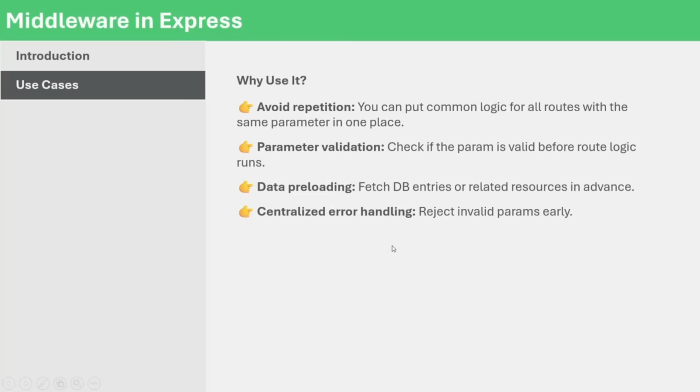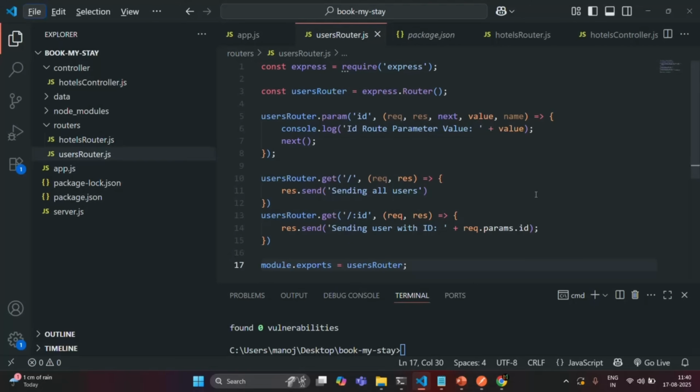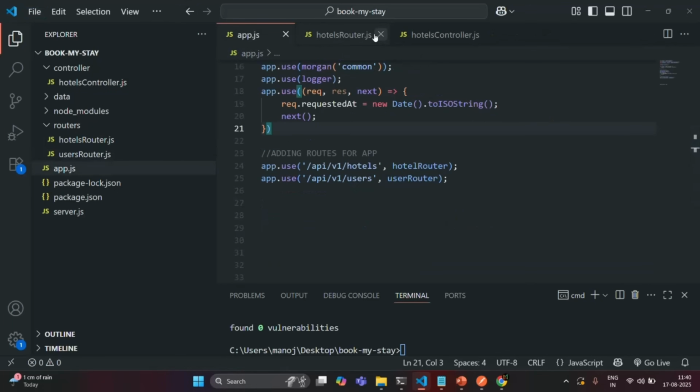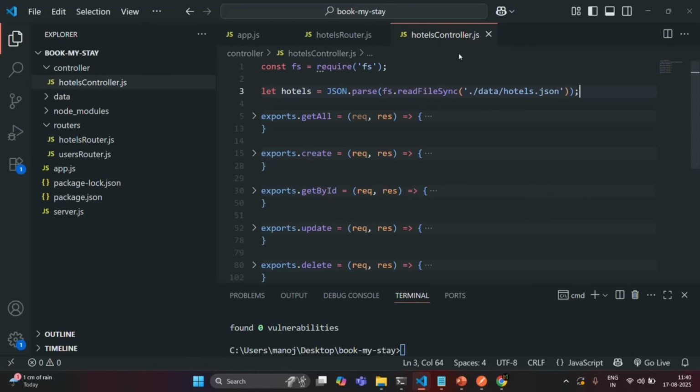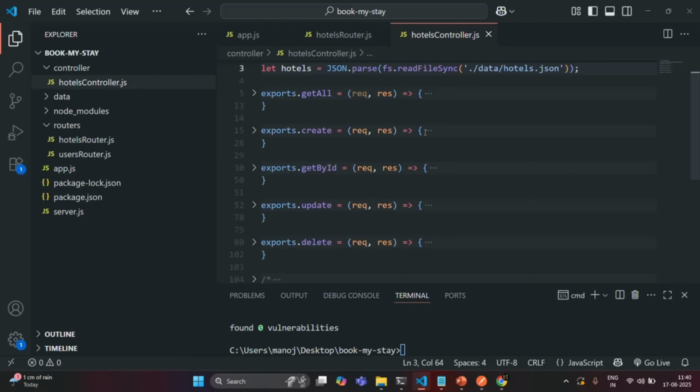In this lecture, we are going to use param middleware to avoid the repetition of a piece of code which we are using in the route handler functions, which takes an ID route parameter. So if I go to VS Code, let me close this users router.js file and also this package.json file. Let's go to hotels controller.js file. And in this hotels controller.js file, we have some route handler functions. And here we have these three route handler functions which takes an ID route parameter.